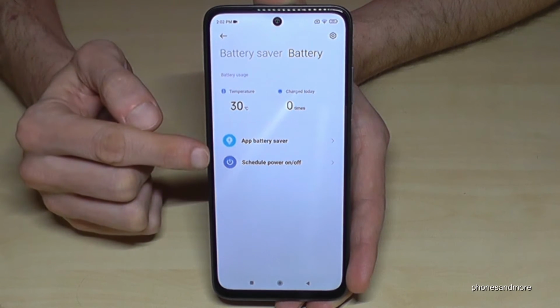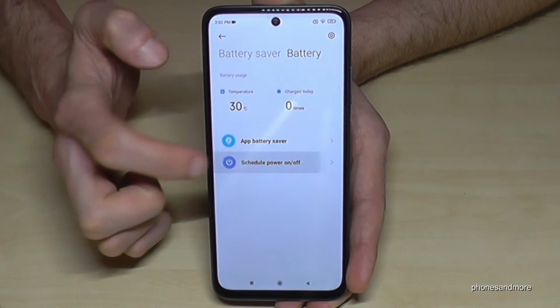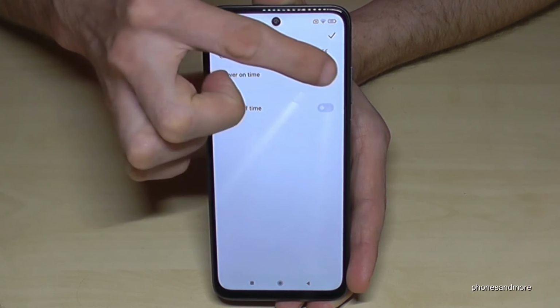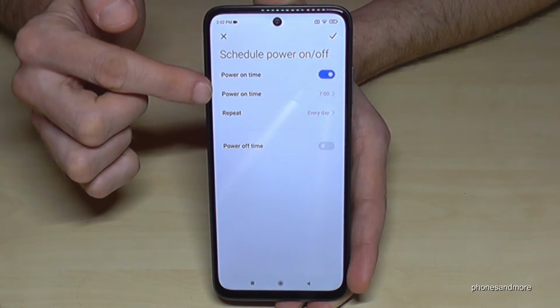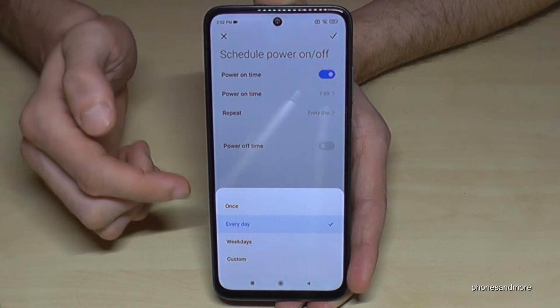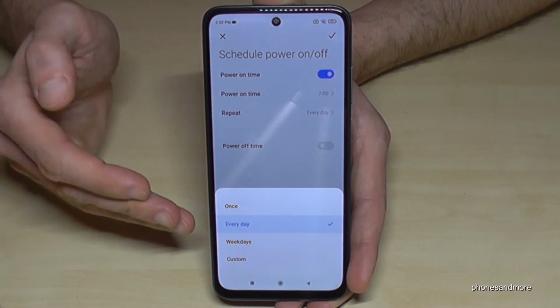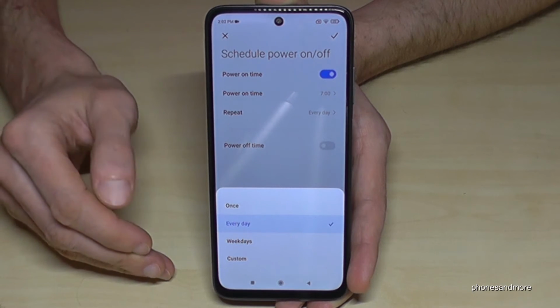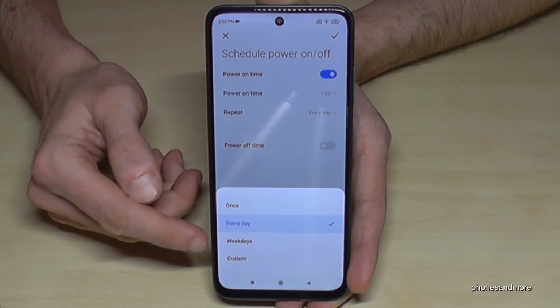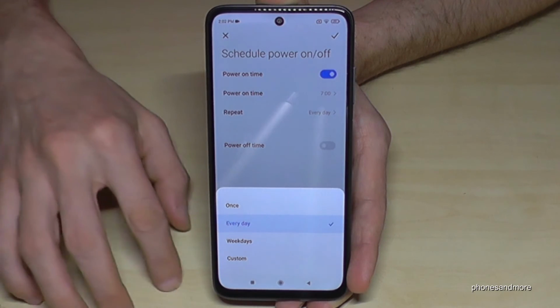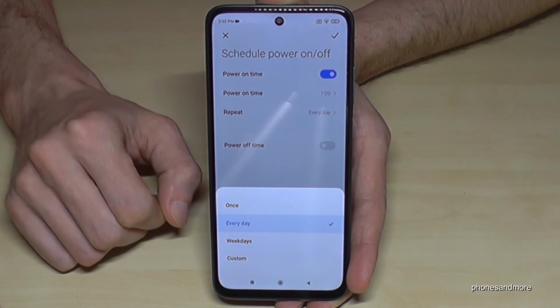So, and here's the nice point, schedule power on off, because here you can set up a special time when the phone should turn on, maybe at 7 in the morning here, and then you can set up here the repeating time. So if it should be every day, because everyone normally has his sleep rhythm and so on, at latest within the week. So you can set it up also just for the weekdays, and you can customize it also if you have to work on a weekend and so on and so on.